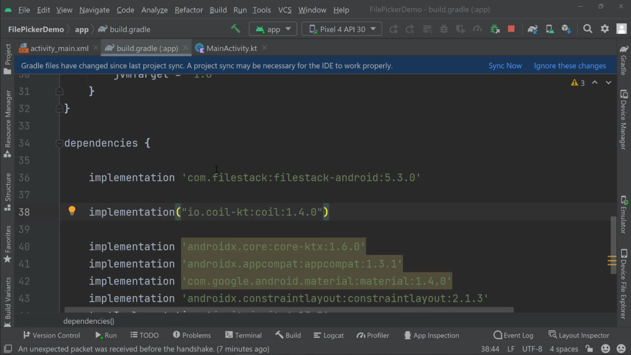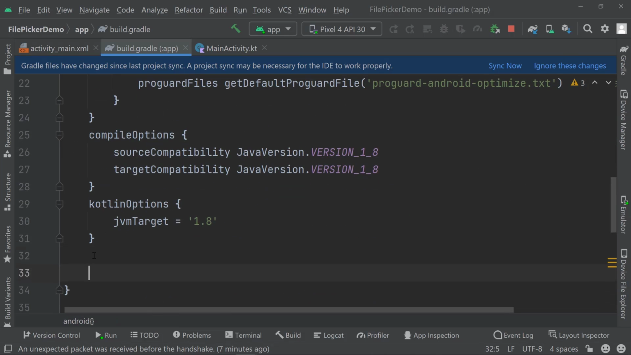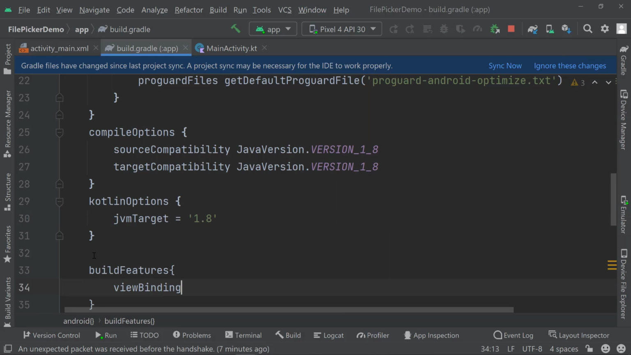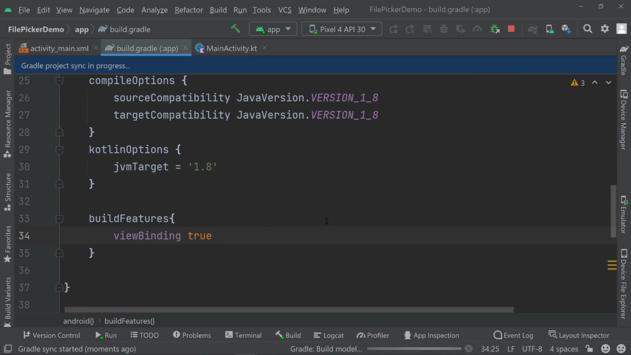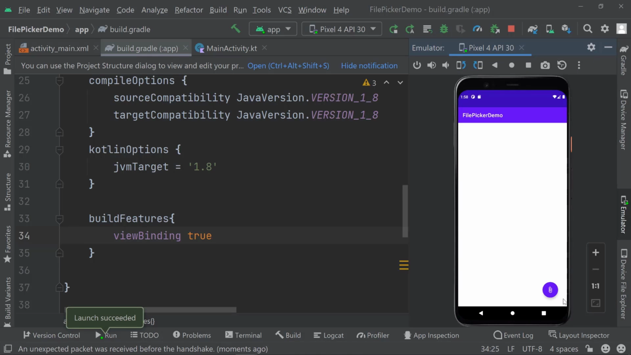So that means that we need to activate view binding. So here inside of Android, that's where I'm going to add build features, and I'm going to set view binding to true. And now we can sync this file. So at this point, even if you run the application, we will not see much except for our floating action button, as the image view doesn't have a resource and the video view as well as the image button are set to gone. In the next part, we're going to set up the file picker.